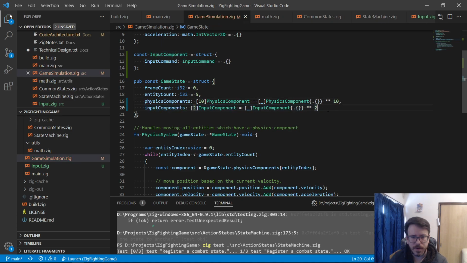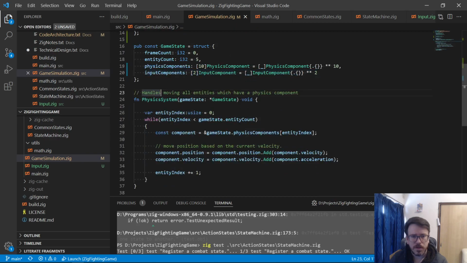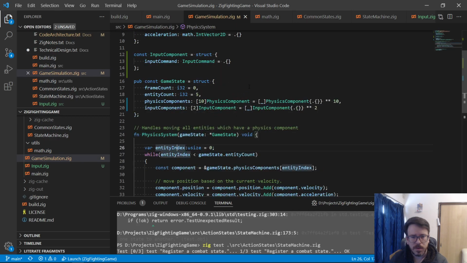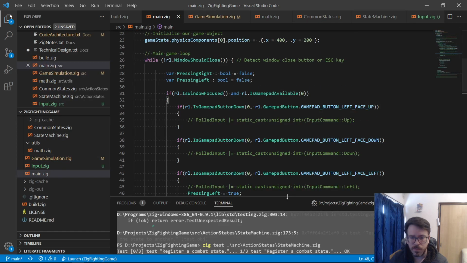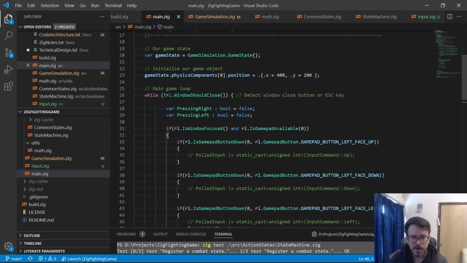Okay, so we have our input components for the 2 players. And so we need to store things. We need some code to store things in these input components, and then we're going to read them to handle our game state. So let's start with storing things in the input component. For now, we're going to do this in the main loop because we do have access to the game state right here.